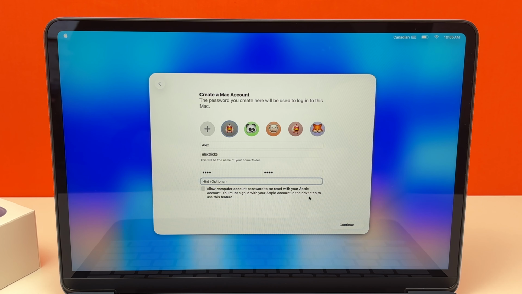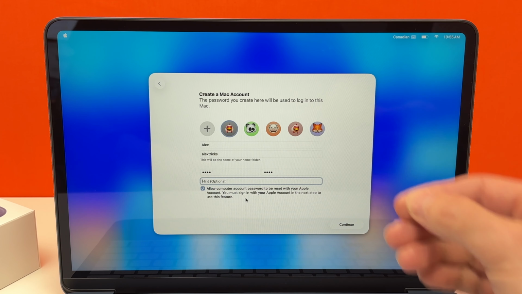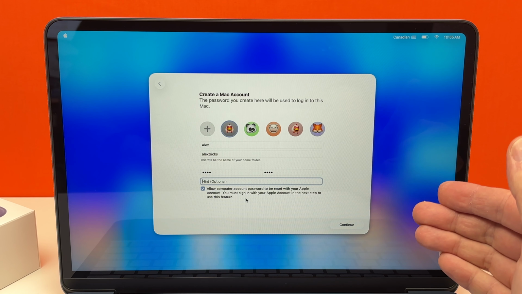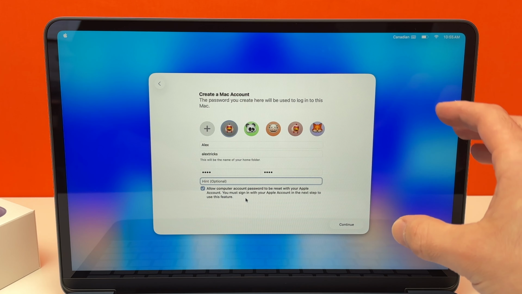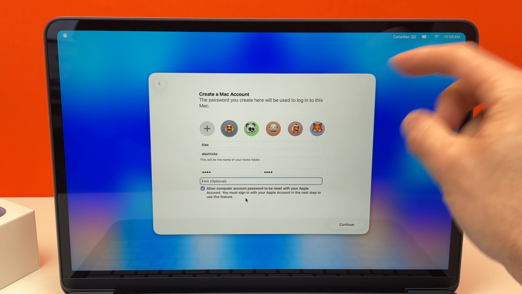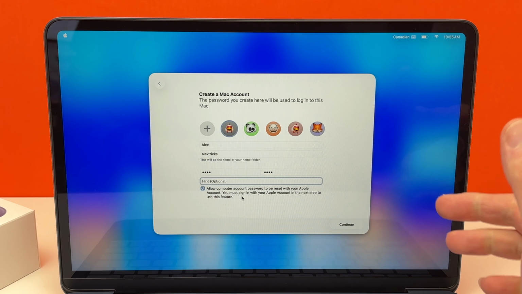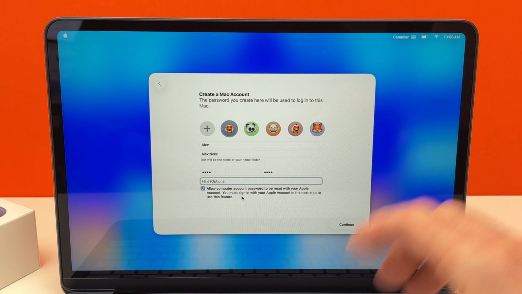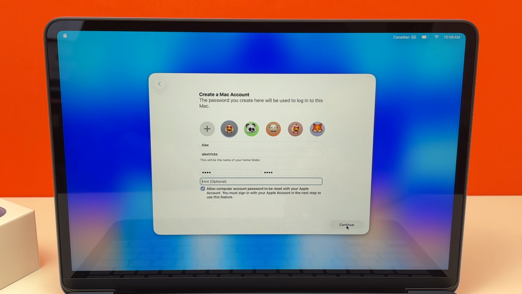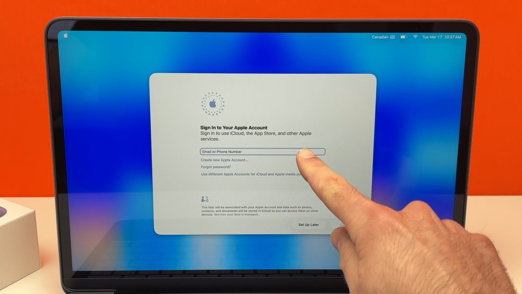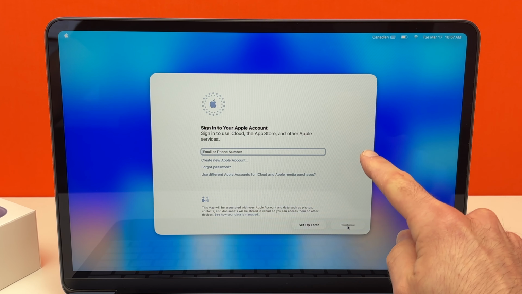At the end, you have this option, allow computer account password to be reset with your Apple account, which means that if you check this option, if you forget your password and you cannot remember it, using your Apple account, your Apple ID, you will be able to reset this Mac account. It's just a way to make sure that you will always have access to your computer even if you forget this password. Press Continue.